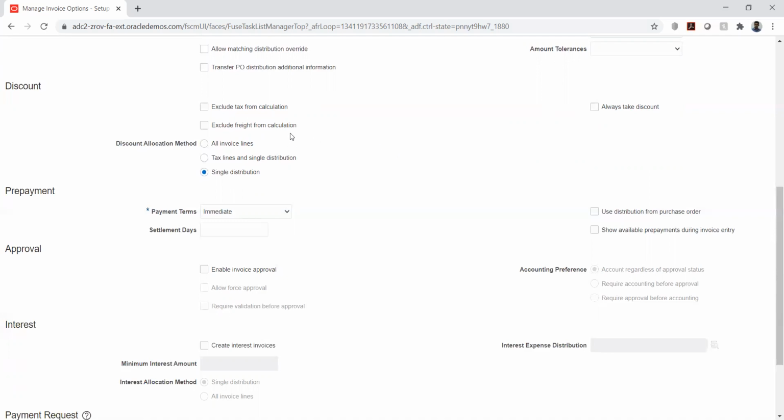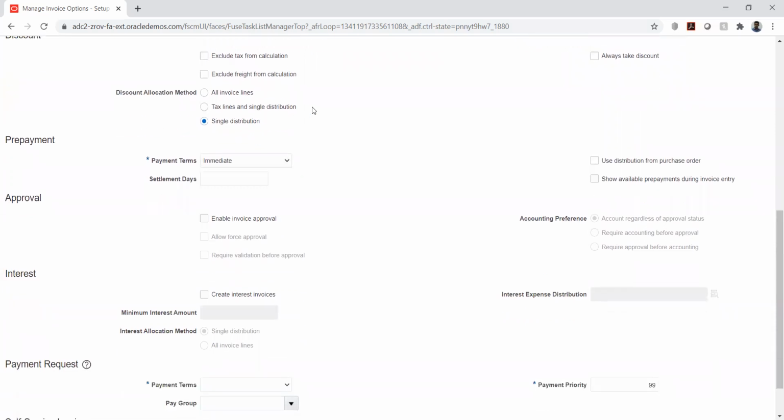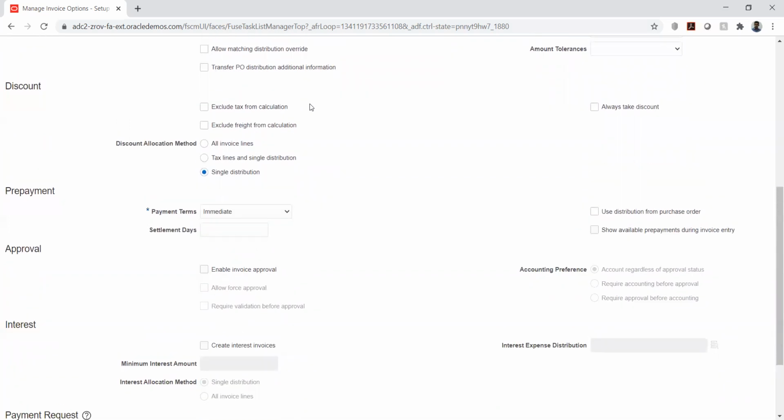And then we have exclude tax from the calculation. So if you want to exclude the tax part from the discount, we can enable that. And similarly for the freight part also. If you want to exclude it from the discount, we can enable this option. When you say freight, what does it mean? The transportation charges. Oh, okay, got it.